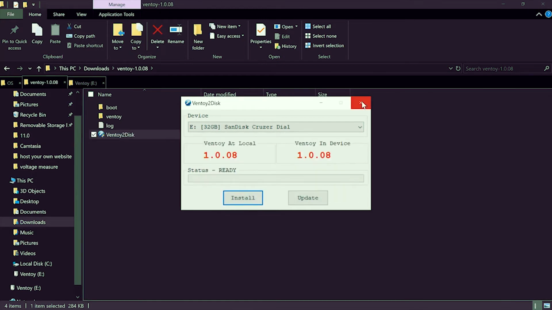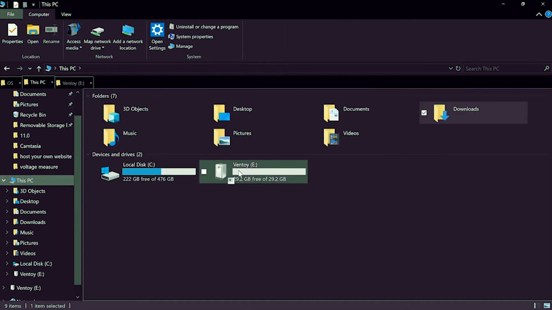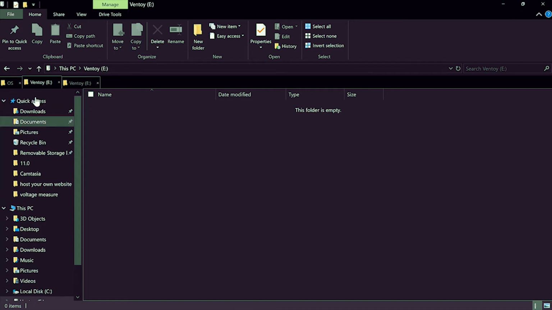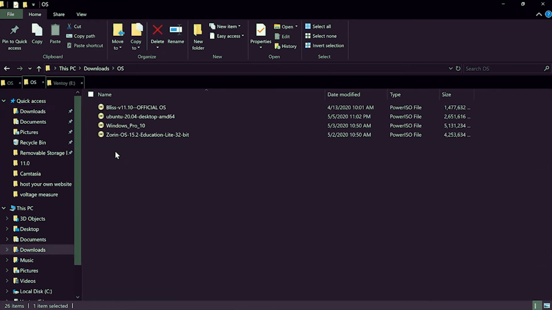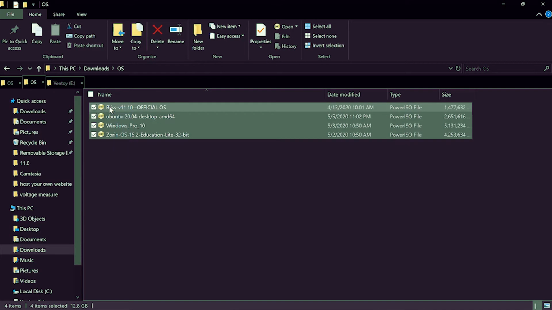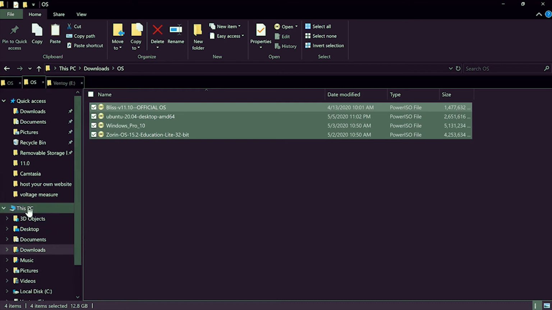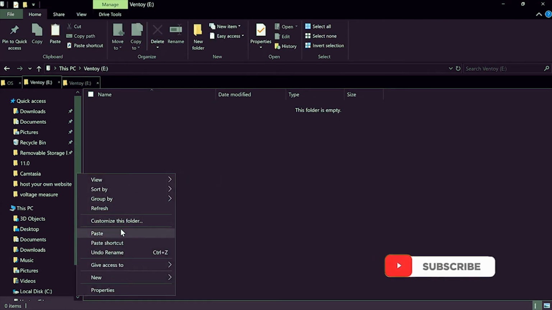Okay, I'll close this and I'll go to my PC, and Ventoy is here. We open this. We get to paste all the operating systems that we want to use here. So I'm just going to go to my downloads folder, and I have the operating systems here. I have 4, so I'll just go ahead and copy this. These are the operating systems that are available to me right now. I'll go to the USB stick Ventoy and then paste this one. Right click and then paste.